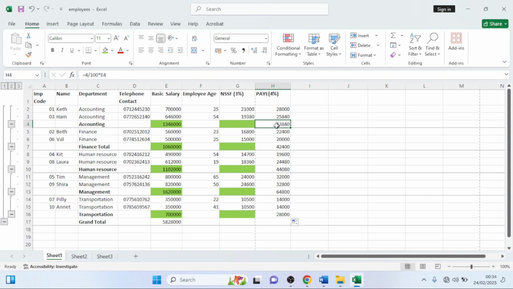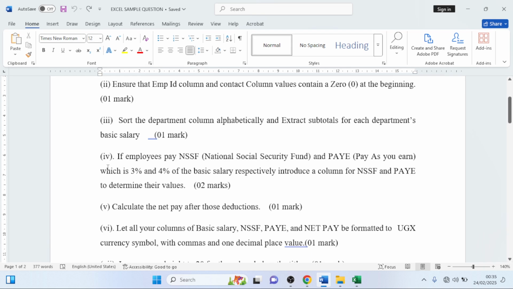So I'm going to click at this once again, delete, click at this, delete, click at this, delete, this delete, this delete. Click at it again while holding control, and then I just give it the same color to show that I'm in line with subtotals. There is no way I'm calculating the NSSF and PAYE of subtotals. I need to calculate them based on individuals. Okay, that is it with IV.